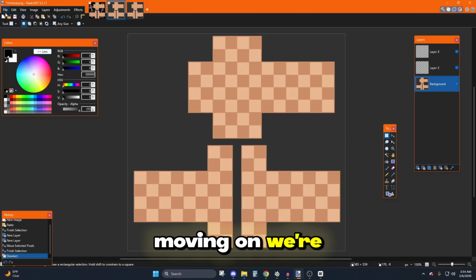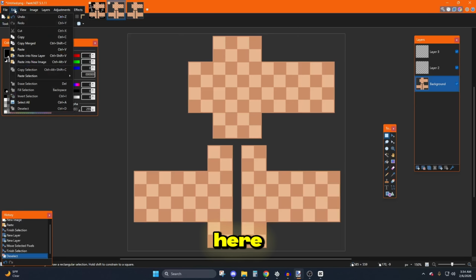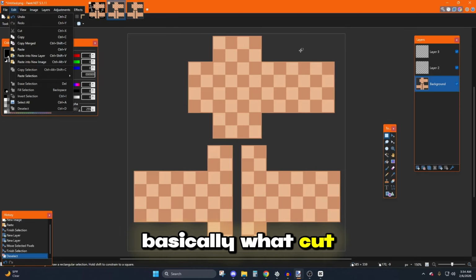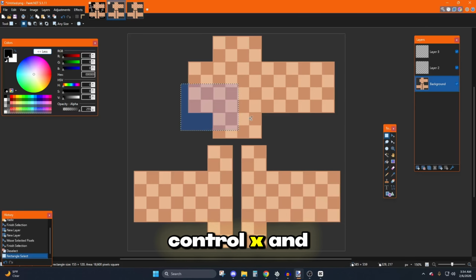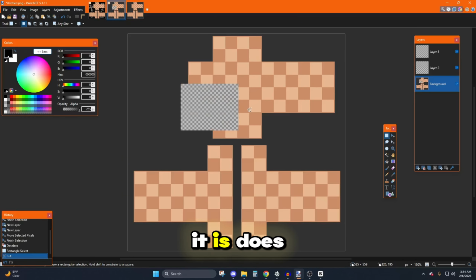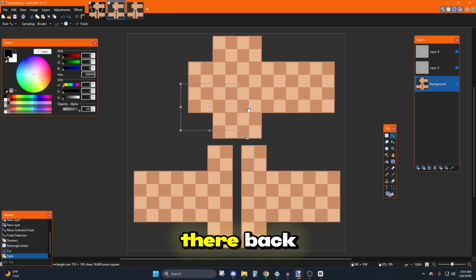Moving on, we're going to come over to Edit over here, and it's really good to know your keybinds. Undo is Control Z, redo is Control Y, and to cut is Control X. Basically what cut does, because I know a lot of people don't know what that is, is you come select something, whatever, Control X, and you cut it. It's removing it, but also copying at the same time. So if I paste it, it's going to be right there back.